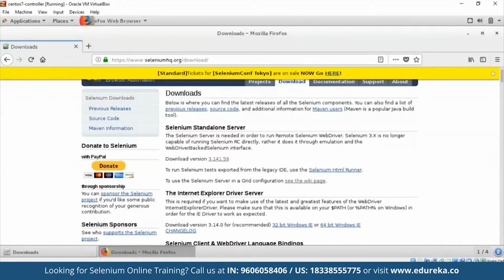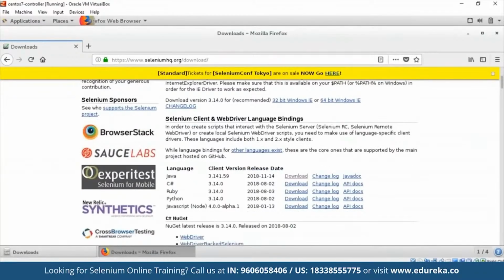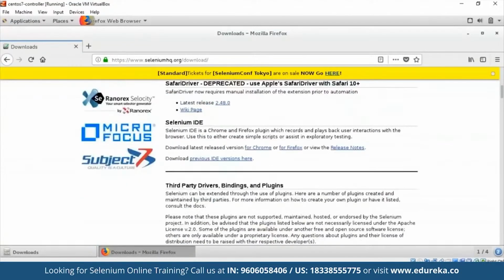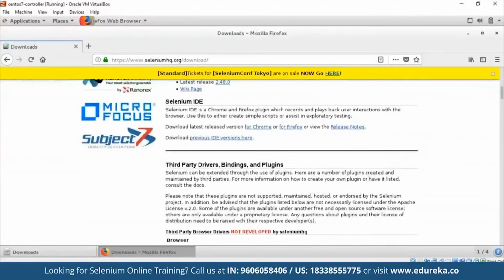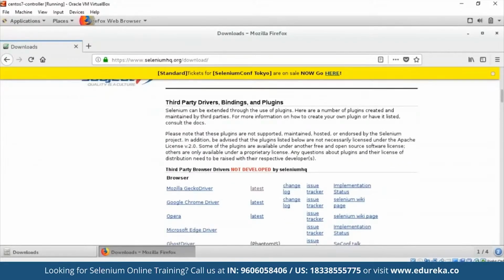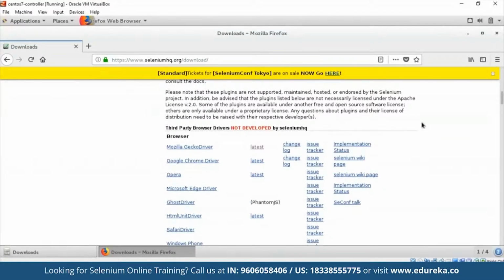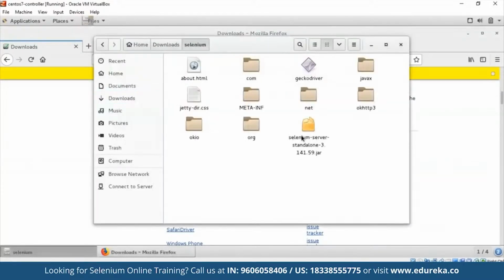Next, one more important point is, as I have already told you, there are Selenium client and WebDriver language bindings. So this is all about the language bindings, where it supports Java, C#, Ruby, Python, JavaScript, etc. And also there are third-party drivers, bindings and plugins. So I told you about the browser drivers. For Mozilla Firefox, there's a Gecko driver. For Google Chrome, there's a Chrome driver. For Opera, for Internet Explorer, for Microsoft Edge, and many more. So from here, you can download your browser drivers. I have already downloaded that as well. You can see I have a standalone server and I have a Gecko driver as well.